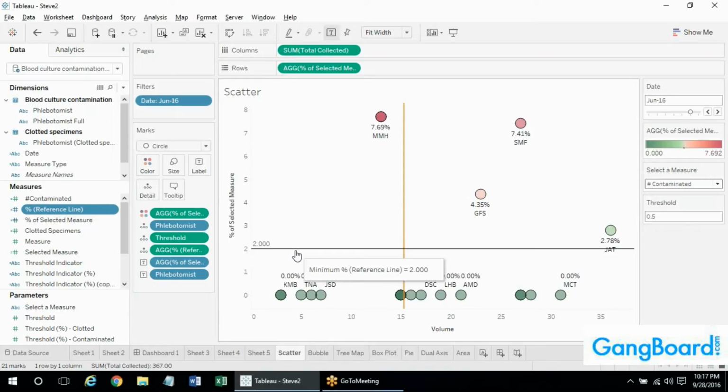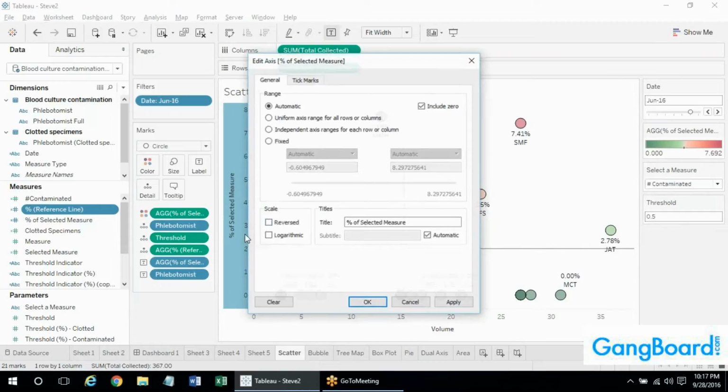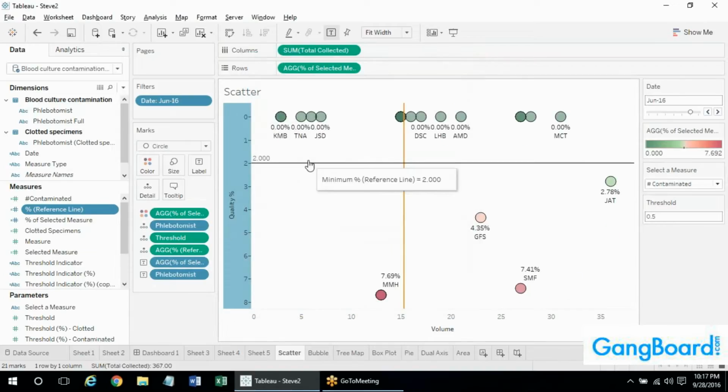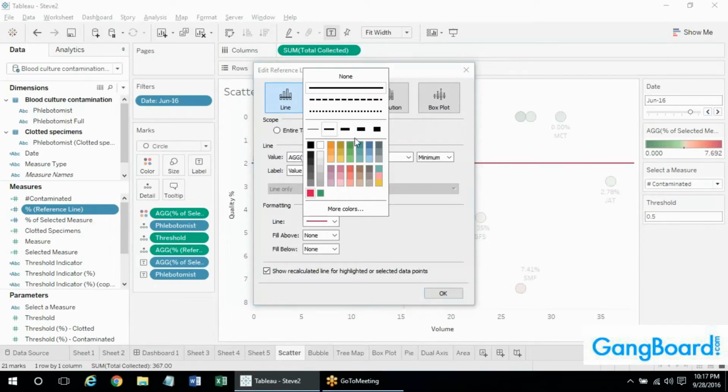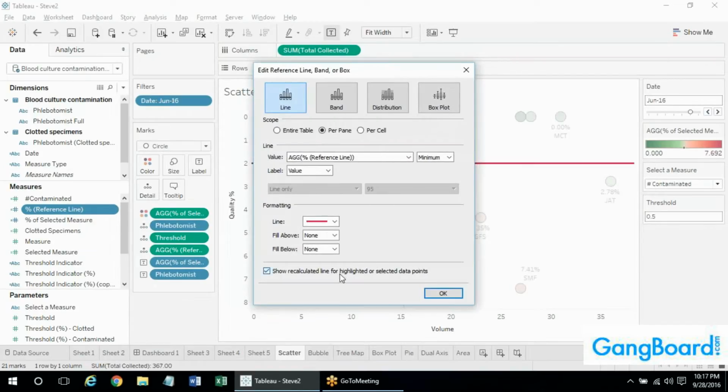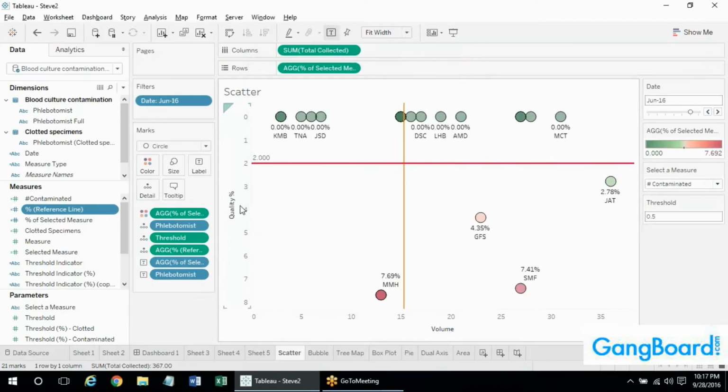Yeah, can you flip the y-axis again? Yeah, sure. Just make it quality percentage. I'll just make this a red one. Take a red one and add our average line.